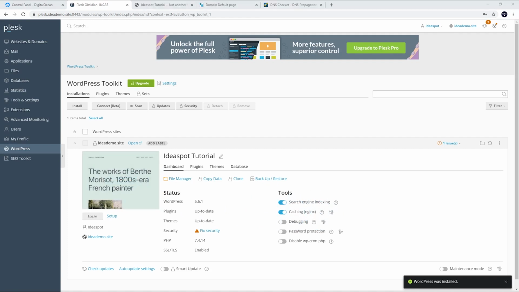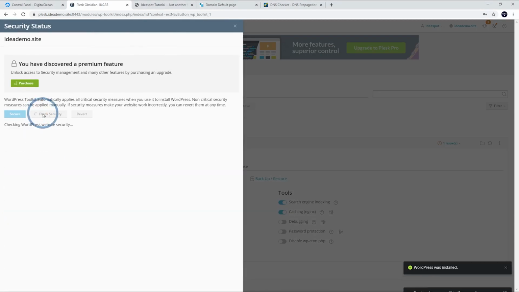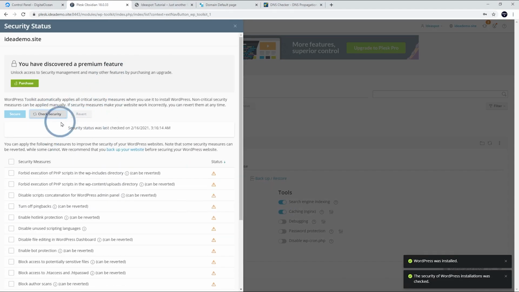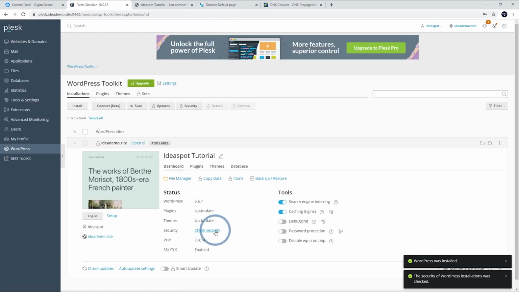I noticed the first time you always get this security warning saying fix security. If we click on that and just recheck the security, I think when it is installing, before it applies all the permissions, it gives you that warning. But after you just run that check again, we should be all good. So yeah, we're all good again.